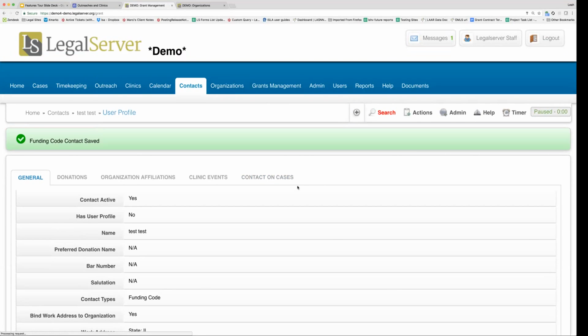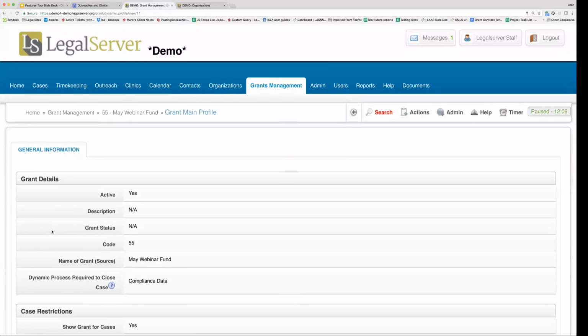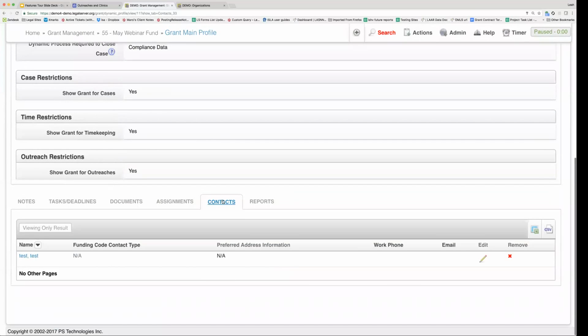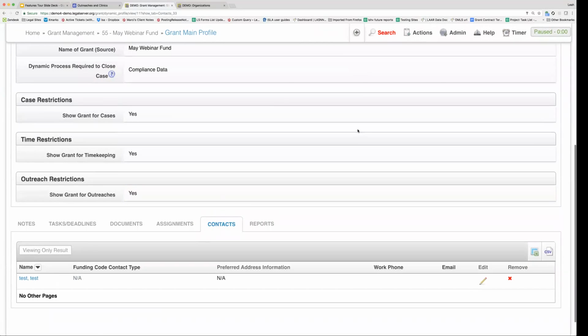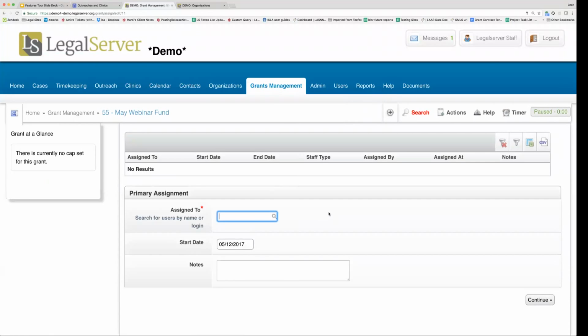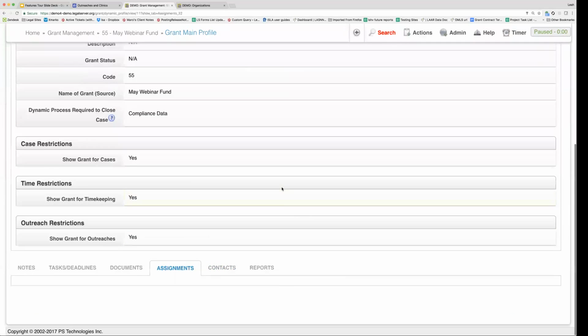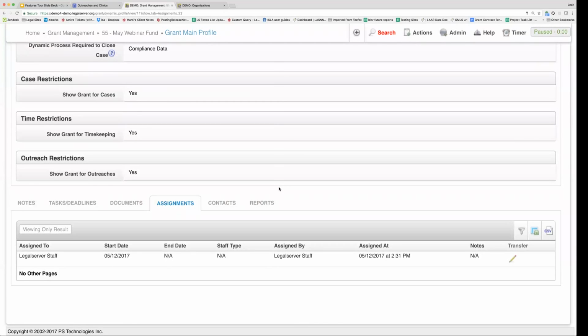And we'll have to navigate back to our grant here. And now we should see that person under our contacts tab on this grant. We can also assign this grant to users, which is essentially saying that these users are responsible for something related to this grant. And we can see that again in our assignments tab.